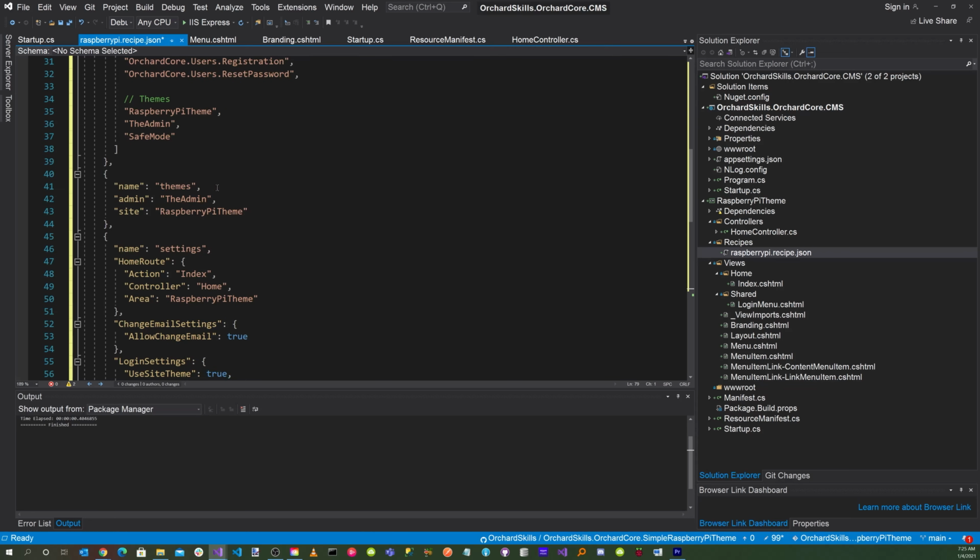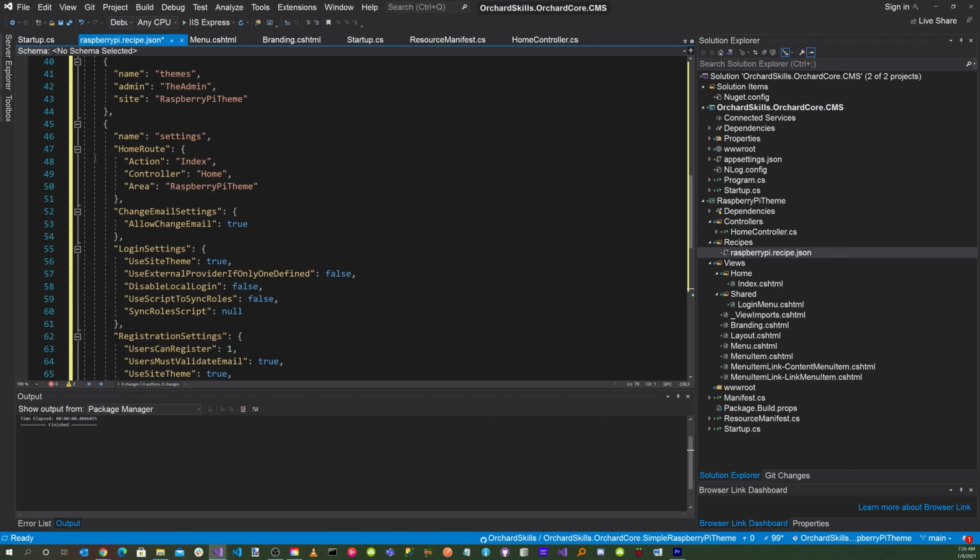And then here we're basically telling the theme we're going to use the admin theme for the admin theme, and for our site we're going to use Raspberry Pi theme. And for the name, those are themes, and for the admin theme we're going to use the admin theme, and for our site we're going to use Raspberry Pi theme. And for the settings here, for our home route, we're going to use the home index, and our area will be Raspberry Pi theme.